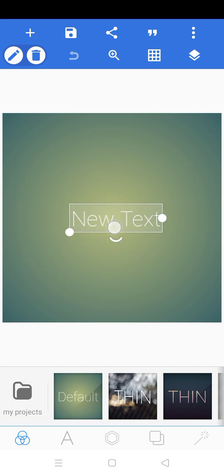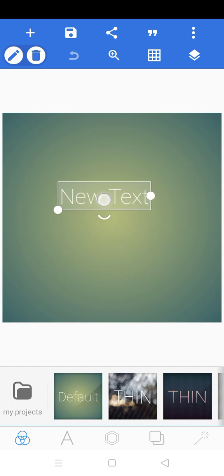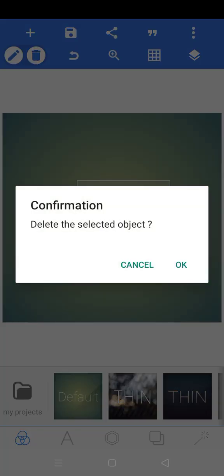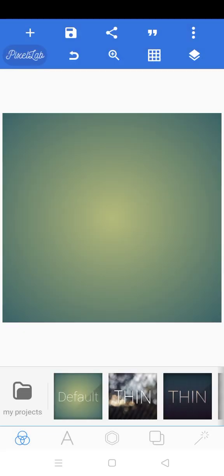So I don't want this text. To get rid of it, what I mean is to delete it. I come to this top icon here, this icon that looks as if it opened small near this pencil icon. I click on it and then they say delete the selected object. I click on this OK here, then it's deleted.